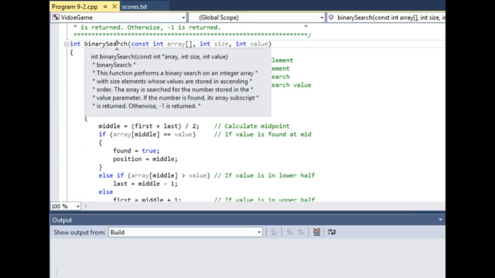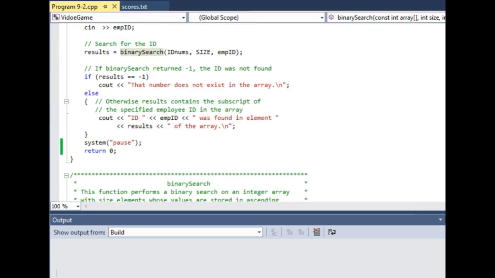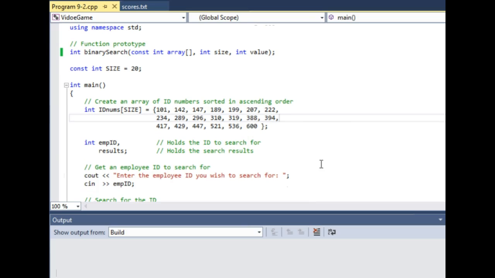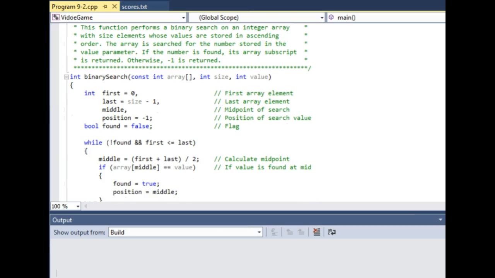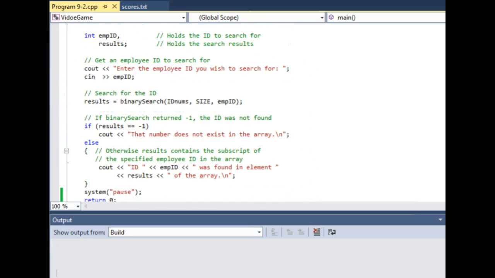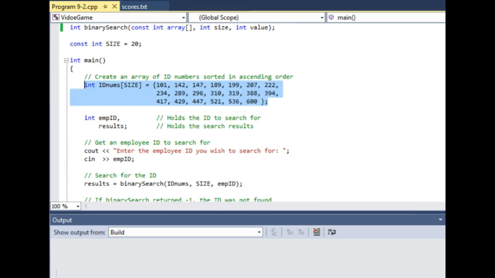Now the one thing you have to note for the binary search, if I come up here, you'll notice that these are all in ascending numeric order, right? 101, 142, 147, 189. And in order for a binary search to work, the list itself, or the array itself, has to be sorted. It's required, okay? So what happens is, if we look at this array, we have 20 elements. The size is 20.